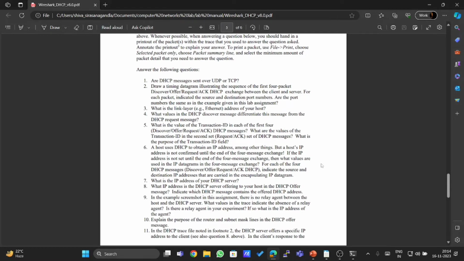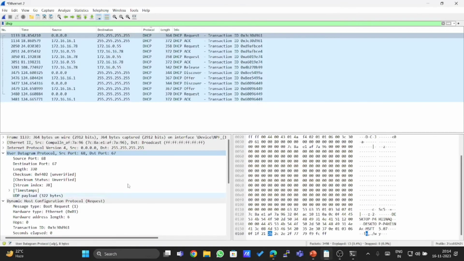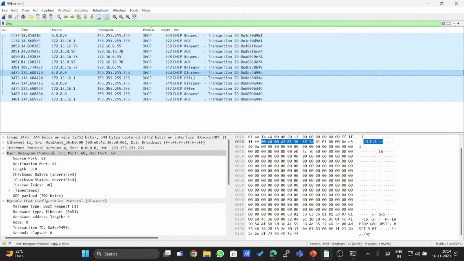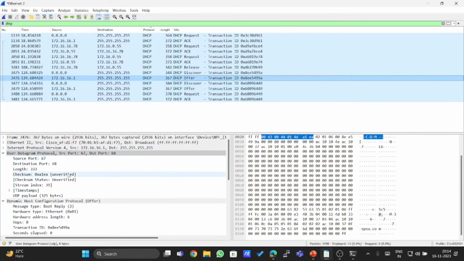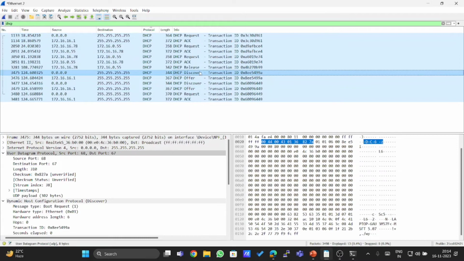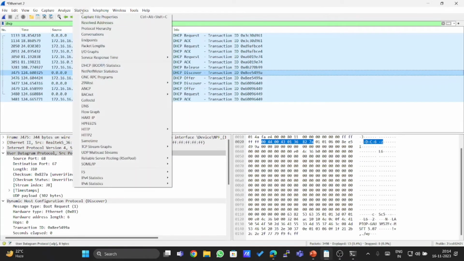the client and server. So what they are asking for is the timing diagram. This is the request, this is DHCP, this is the discover, this is the offer. So for the discover, I'm going to draw the timetable. So I will use the TCP statement of here.